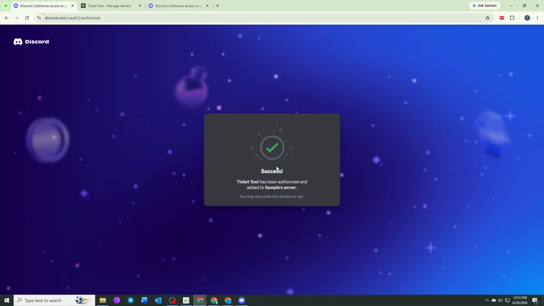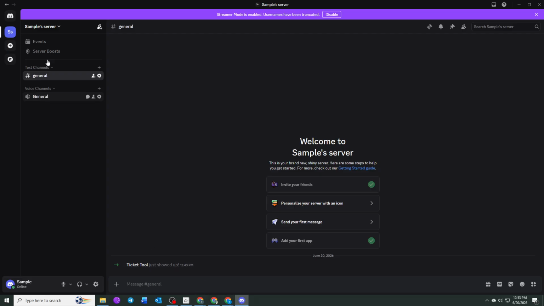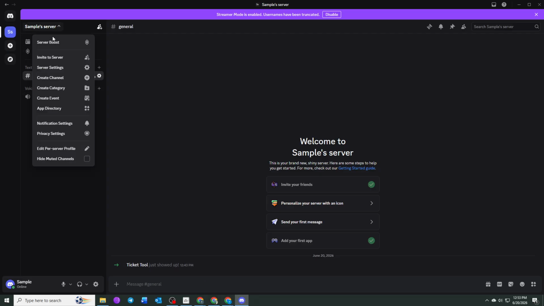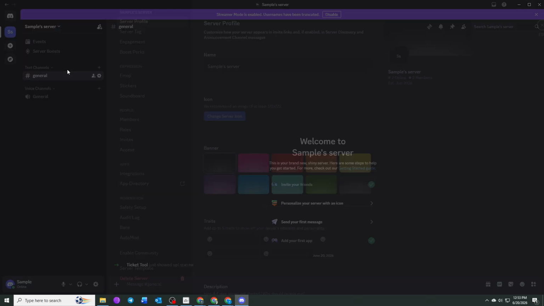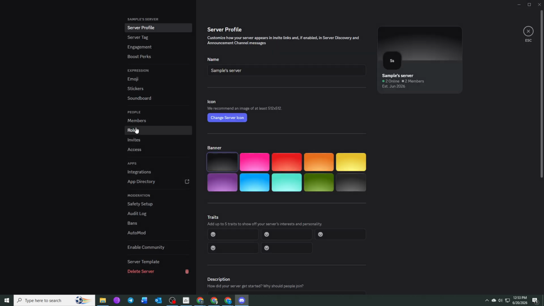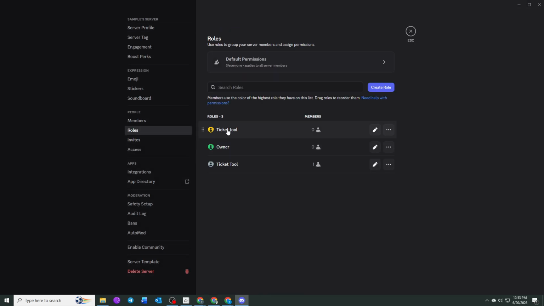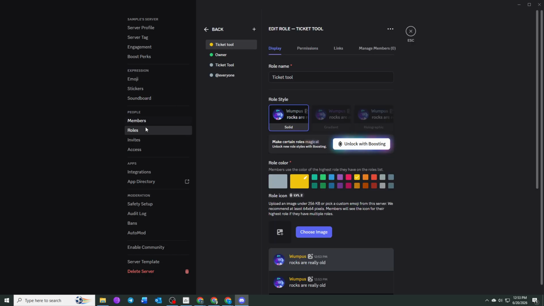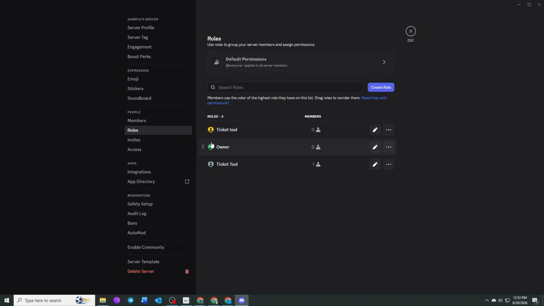Next, go to your server and click the server name in the top left corner. From the menu, select Server Settings. On the left side, click Roles. Here, you'll want to make sure the Ticket Tool role is positioned above regular member roles. However, you can keep it below higher-level roles such as server owners or moderators. This ensures the bot has the proper permissions to function correctly.